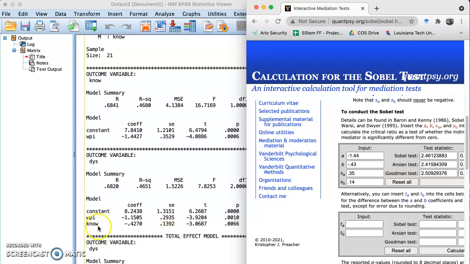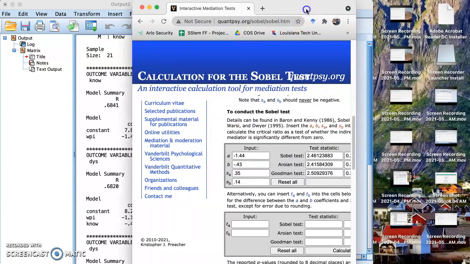And then we're going to go down here to knowledge hiding, which is the mediating variable, but it's going to include the independent variable on the dependent variable, and you can see that is negative 0.427, and that's where we're going to put right here. And then for SA, that's the standard error, so we're going to put 0.35 right there. And then same goes right here for knowledge hiding, 0.13, round it to 0.14, and then you calculate it.